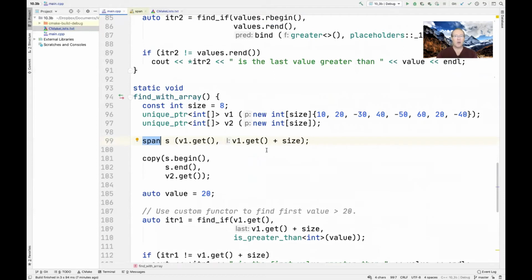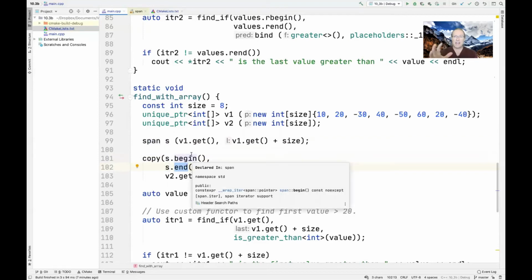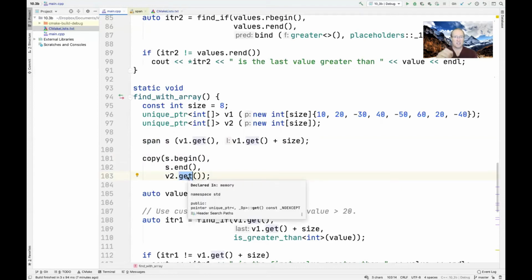But the downside with the unique pointer is that you have to do the get operation in order to be able to get the element that is in there. And so as a result, it doesn't know anything about iterators. A unique pointer doesn't know anything about iterators. In contrast, a span does know about iterators. So I can say span s.begin, span s.end, and that gets me iterators to the beginning and the end of the range that the span is covering. And then I can copy the contents of that range into unique pointer v2. But notice that unique pointer v2 is not a span, it's not a container, so I have to say v2.get.